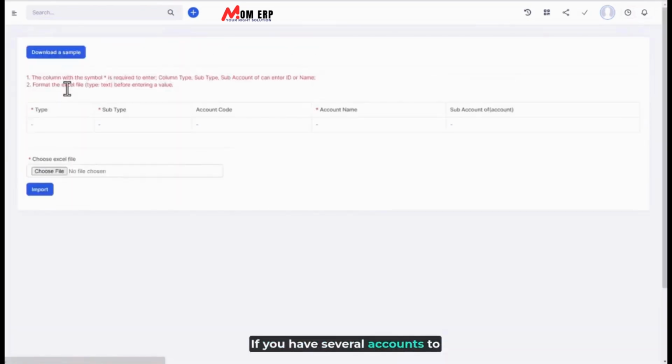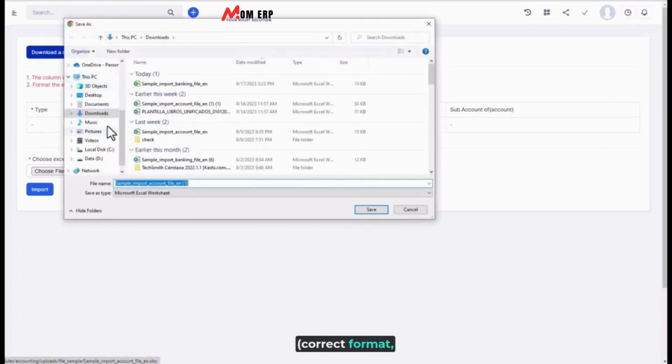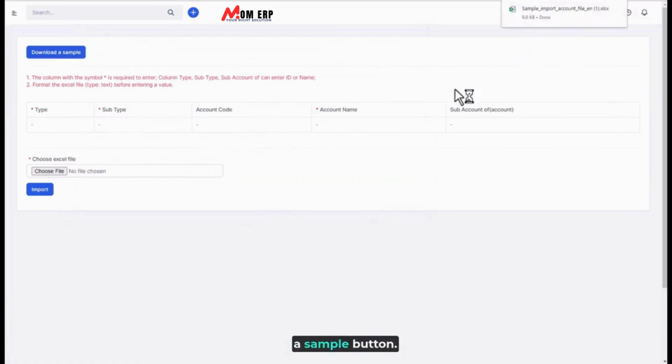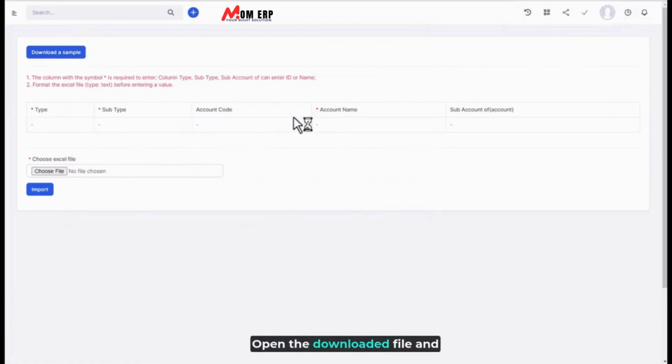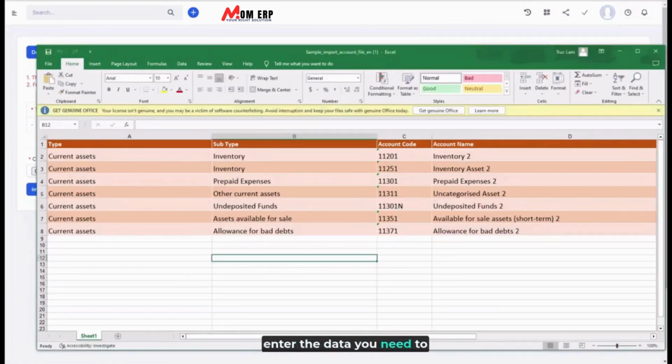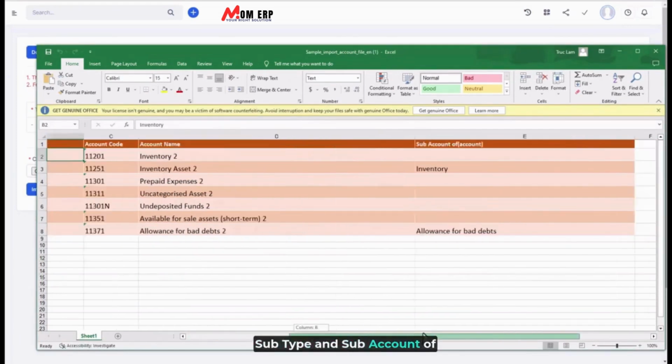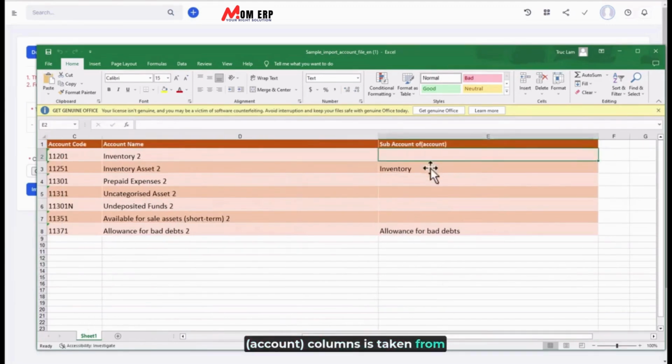If you have several accounts to add, you can use the Import Account function. To ensure a successful import, with the correct format and full columns, you should download the template file by clicking the Download a Sample button. Open the downloaded file, enter the data you need to import into this file, and save it. The data to be entered in the type, subtype, and subaccount of account columns is taken from the data available in the accounting module.